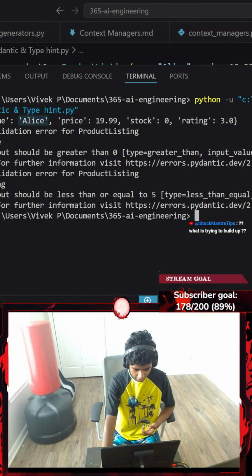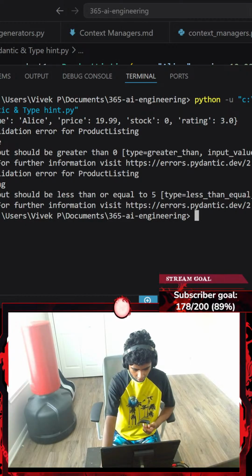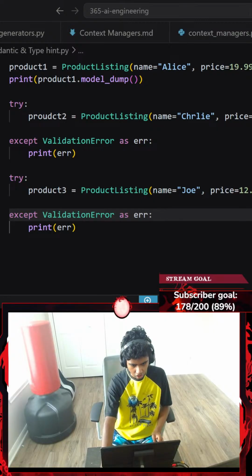For the first one, we get name Alice, price $19.99, stock 0, rating 3.0. For number 1, validation error in product listing: input should be greater than 0, input should be less than or equal to 5. Perfect.